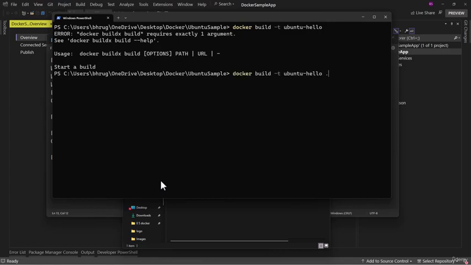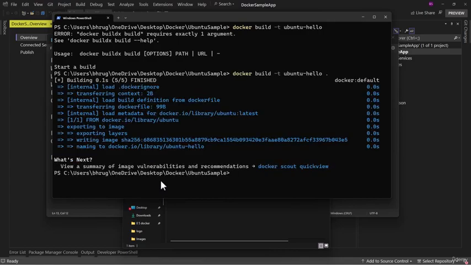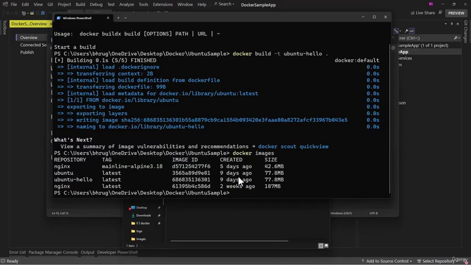And of course, I forgot the dot that is always needed to define what is the location of the Docker file, and that is in the directory itself. So we write a dot there. Perfect. Now if I do docker images, we will have the new image for ubuntu-hello.